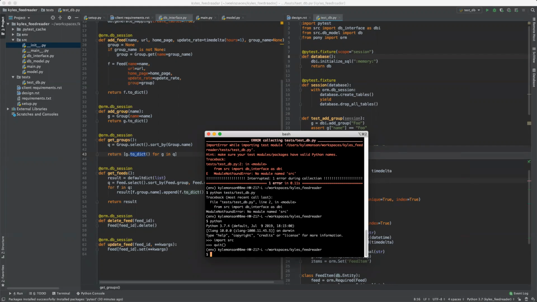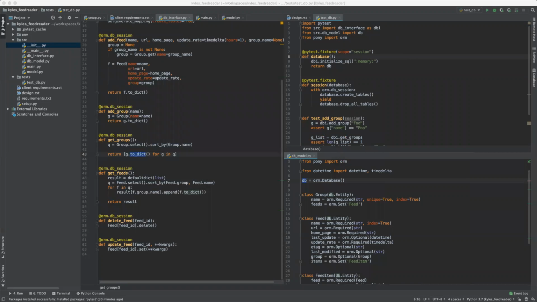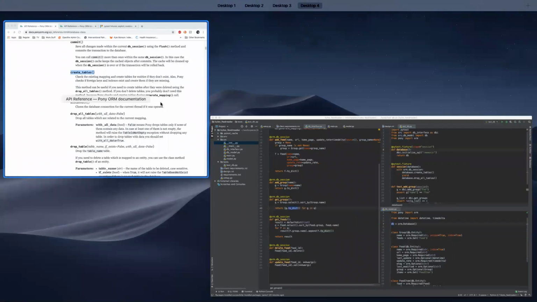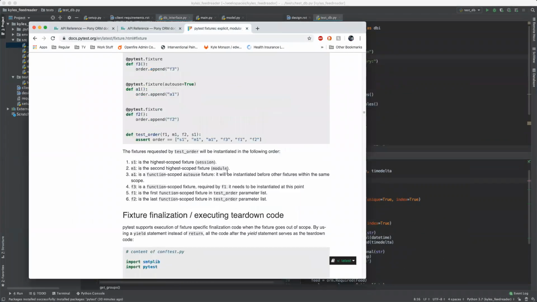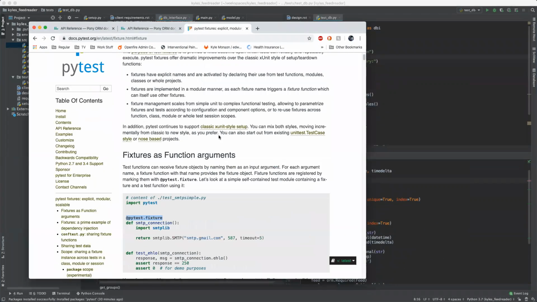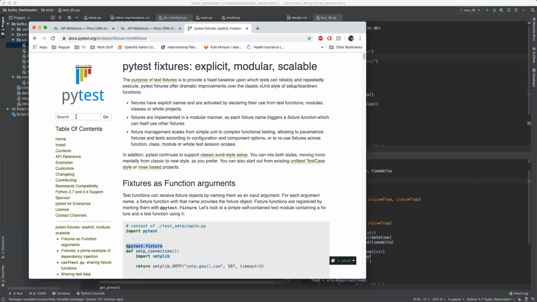One of the things that PyTest apparently does is it does not include the current working directory in the test. So now we need to set up a test configuration file, which I should have known. Conf test, I believe, is what it's called. conftest.py.